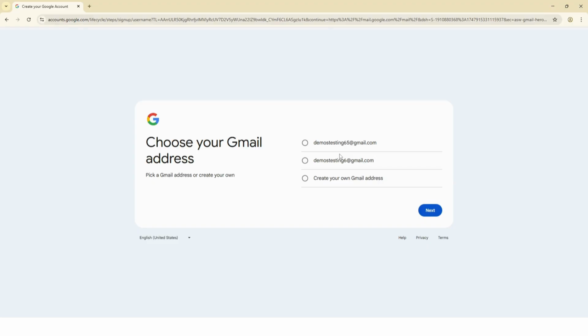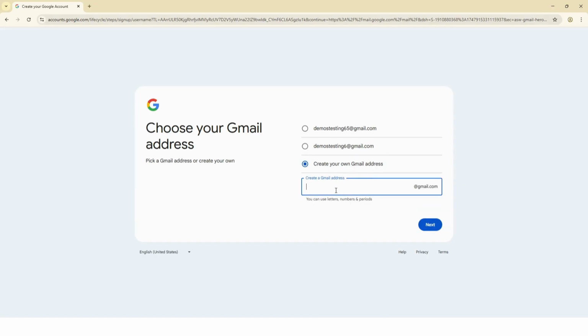We have two options, automatic address generated. You can choose this one, or you can create your own address. Okay, I am choosing create your own Gmail address. Demos testing 100.